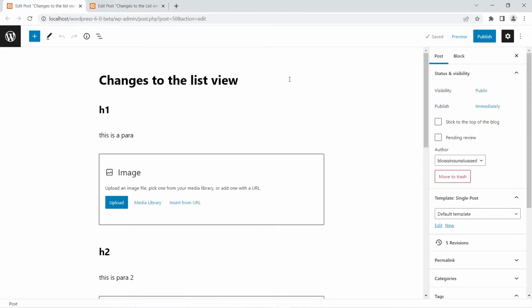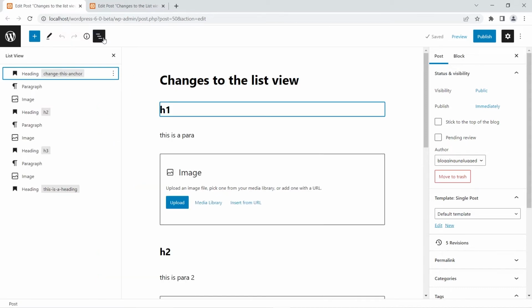Now the last change that has been introduced in the list view is a new keyboard shortcut using which you will be able to select multiple blocks in the list view, and that shortcut is Shift Home and Shift End. Now to showcase this, I am going to click this list view icon right over here, and you can see the block is already selected on top.